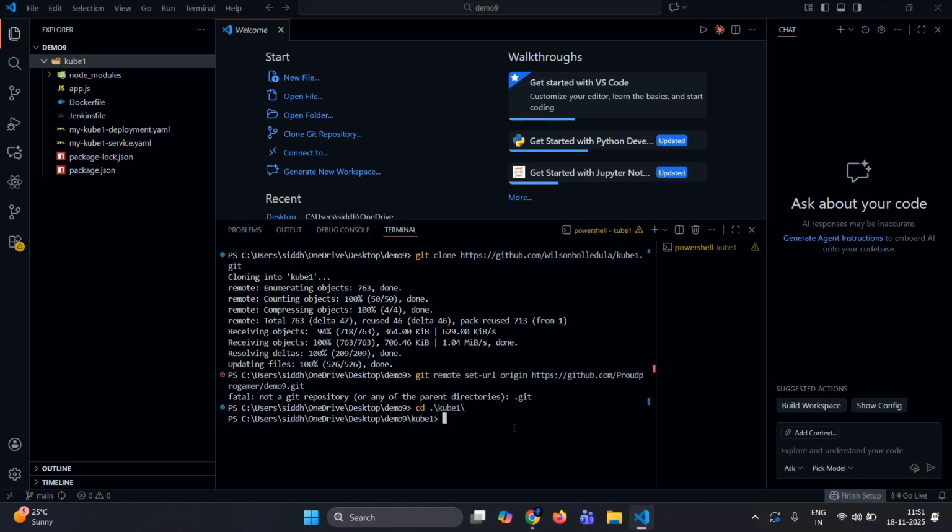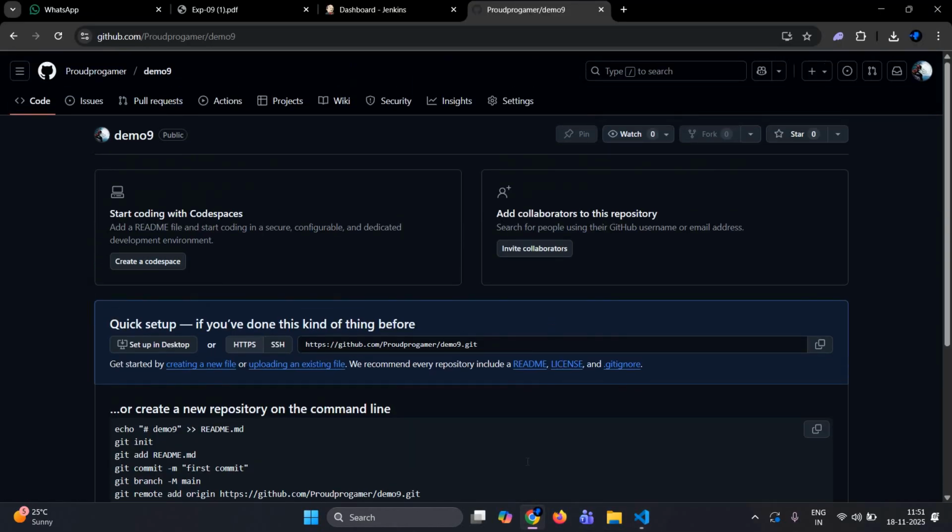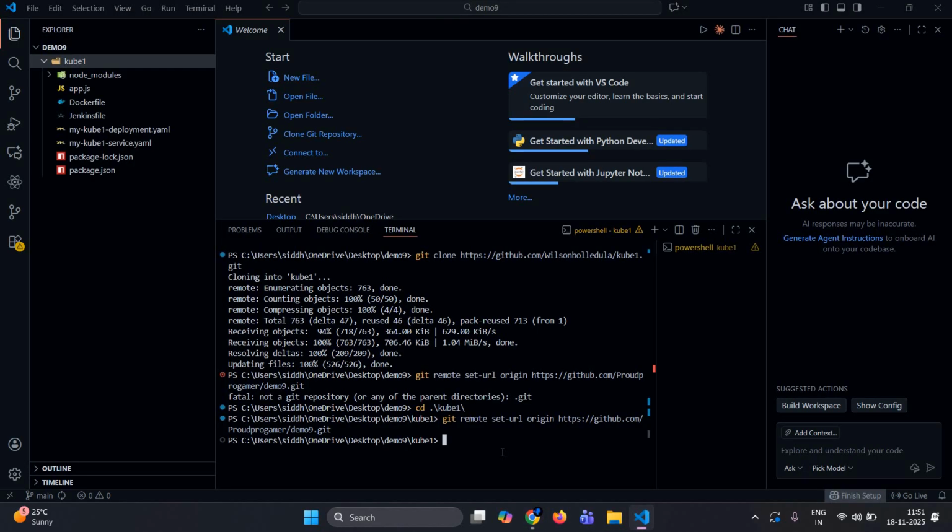We need to cd and then type this command. We have to go into this folder, right? So once you type this command, the remote URL will be set to the repository which you created. So now what we need to do is push all of these files into our repository.